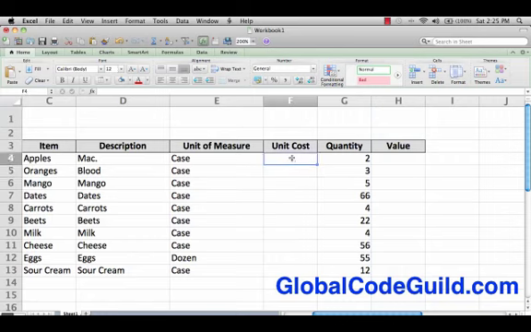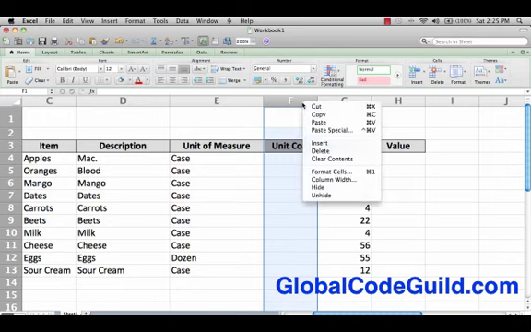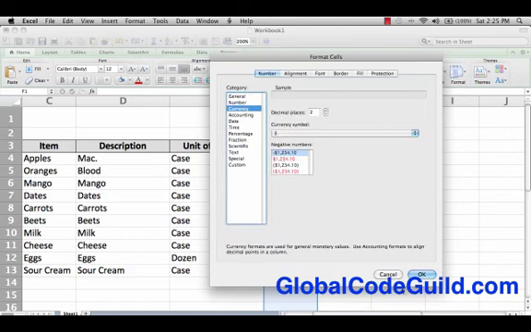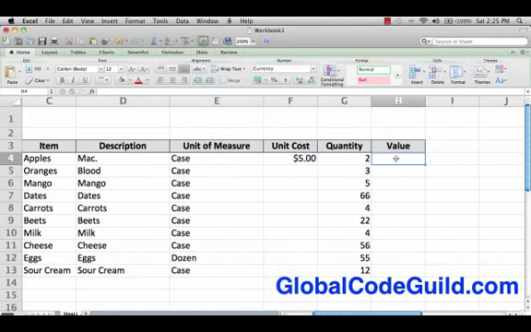For simplicity, let's just assign, I don't know, $5. Now I'm going to highlight the whole column, right-click, Format Cells, Currency, and there we go. That's highlighted. So let's just copy that down.